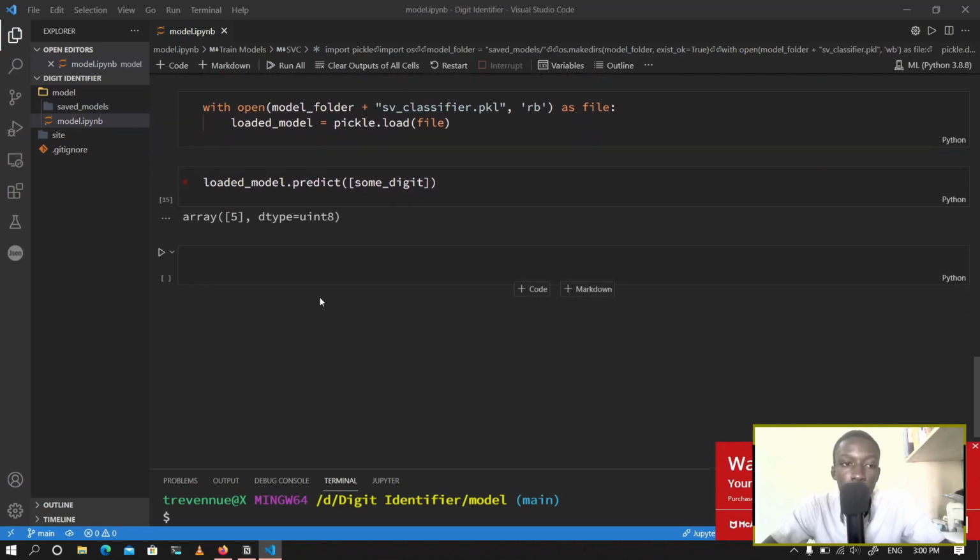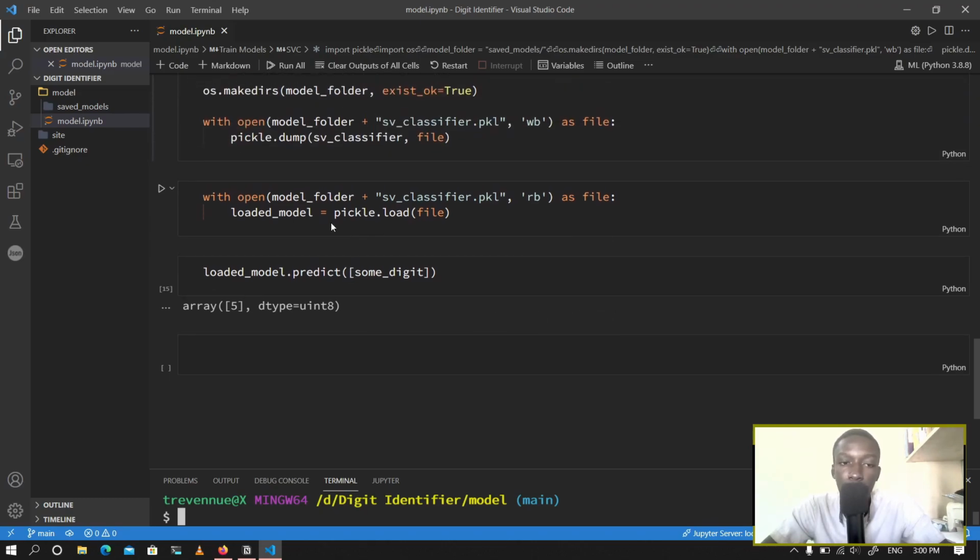Since we have already trained the model, and I've also closed the code editor for some time, I'm pretty sure I will not be able to use these same things, the variables and everything that I've imported over here. So I have to do all of that again.